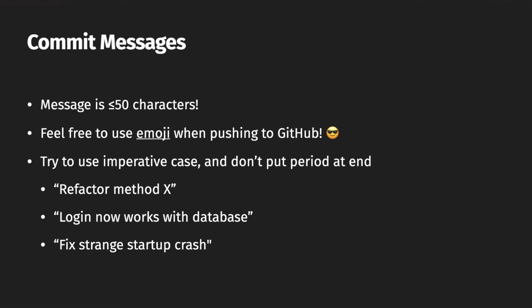For the message descriptions themselves, there are a lot of ways to do this. I personally use past tense, so I'll write things like "fixed startup crash," "login now works," "refactored method X." But I found a couple of blogs that recommended using the imperative case, like "fix this," "login now works," "refactor this." Just keep it consistent.